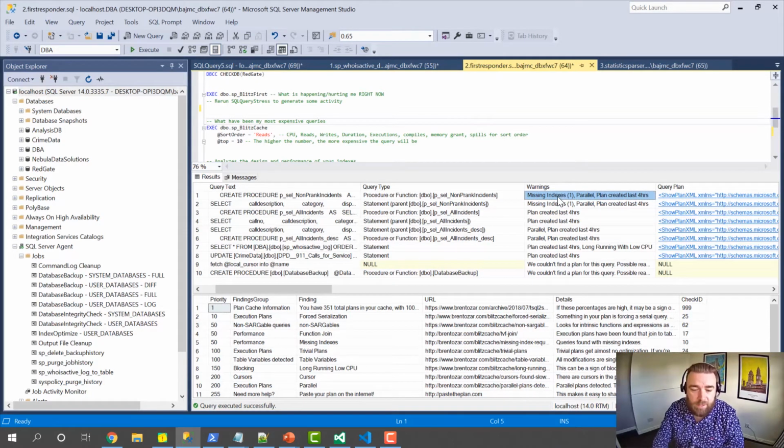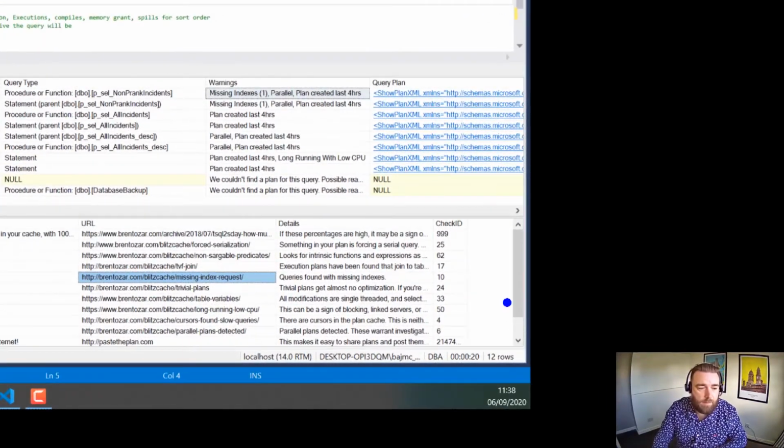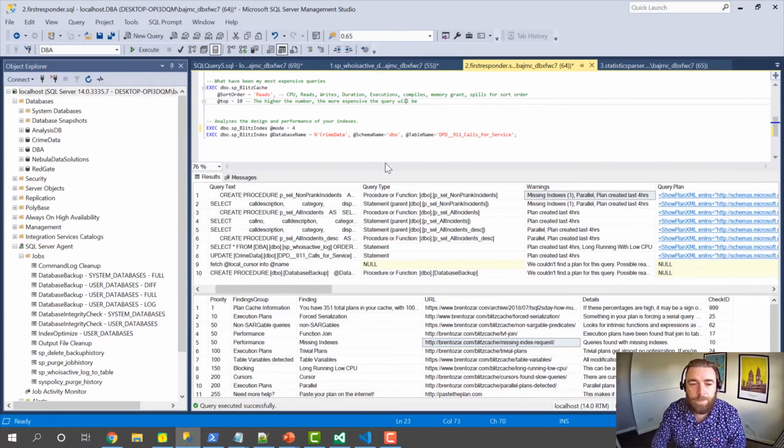For the other ones, missing indexes and parallel, you'll find also that there are some useful links that you can follow there, and that will help you find the sort of information on that. If you don't know what one of the messages is about, then you can run that, and it will quickly give you some background, which is extremely useful.